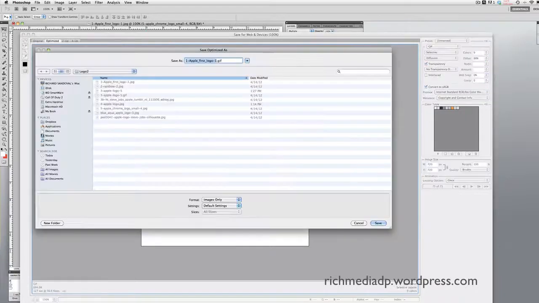Press save. It'll ask you where you want to save it. I'm going to put it in the jobs Apple logo computer thing or file, and there you have it, ladies and gentlemen.